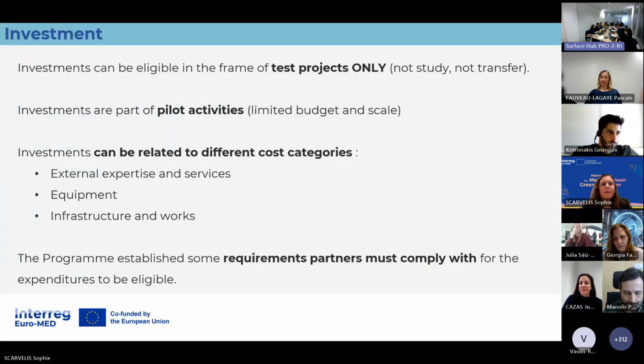So, hi everyone, I'm Judith Casas, project officer, and alongside Jean-Pierre Comté, we will present you the question of investment. So we're going to start with a few reminders about investment. Investment are about test project, and test project only, not study, not transfer. Investment are qualified as part of pilot activity, limited budget and scale. Investments can be related to 3 different types of cost categories: external expertise and services, equipment, and infrastructure and works.